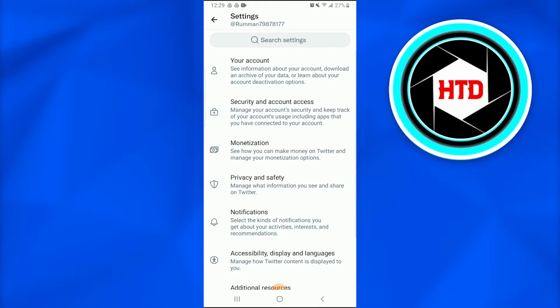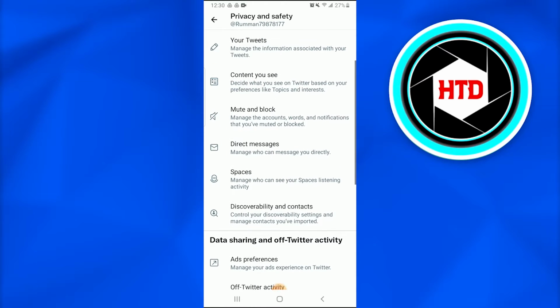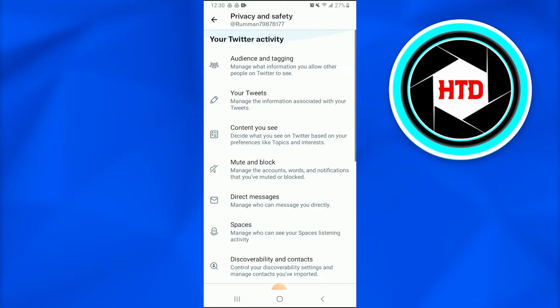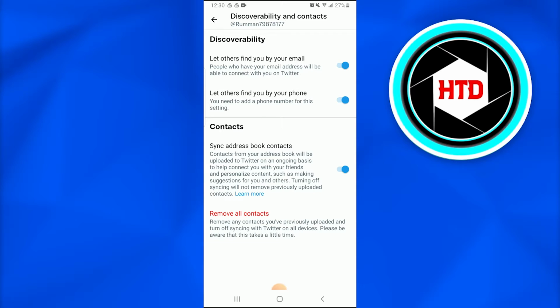Once you find it, just tap on it. Once you go down, you're going to look for discoverability and contacts. That would be the very last option under your Twitter activity. Once you tap on it, a new page would appear that would say discoverability, and under that there would be two more checkboxes.